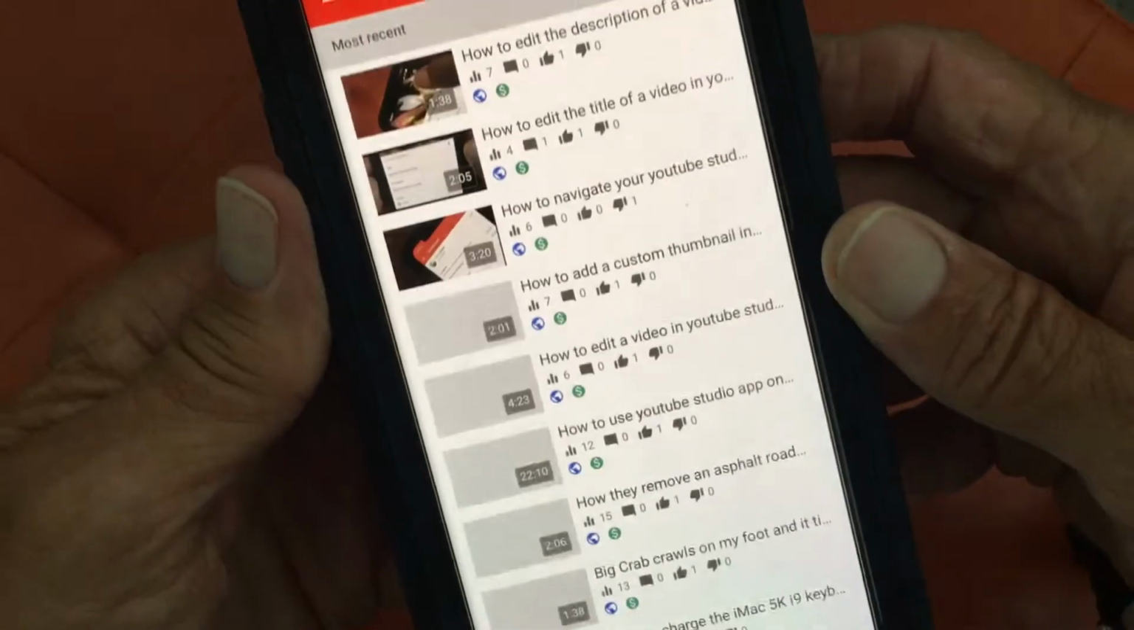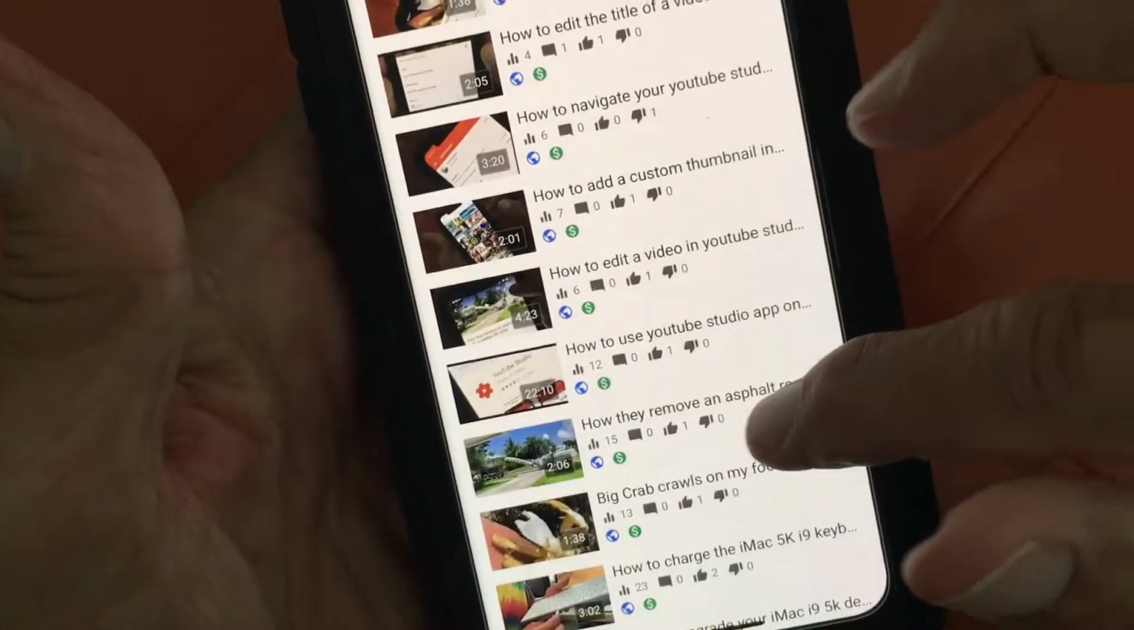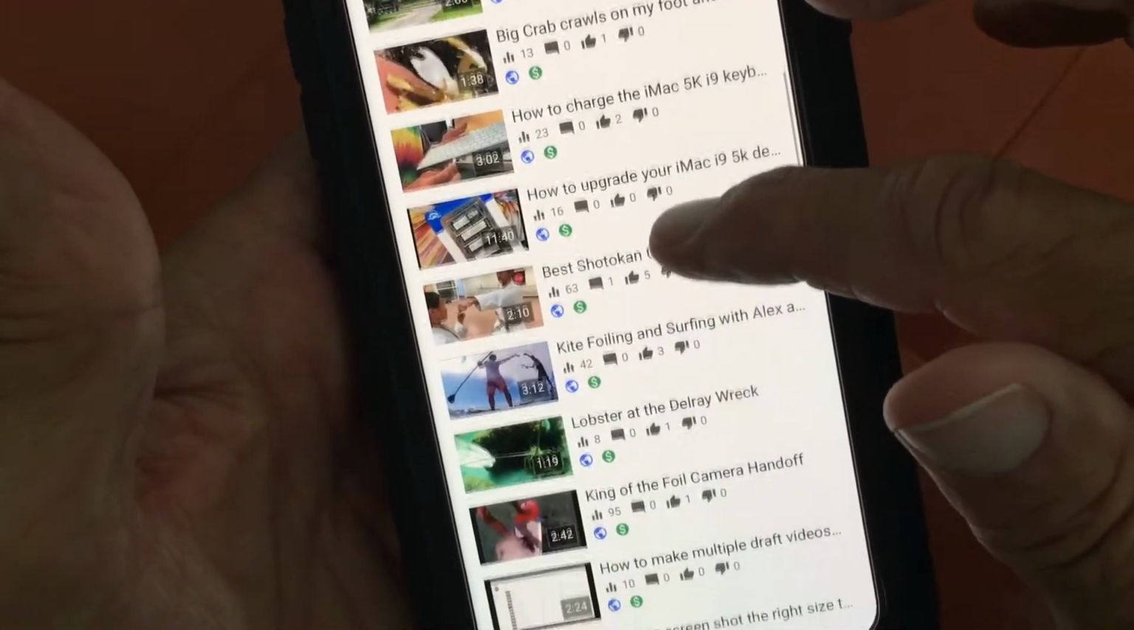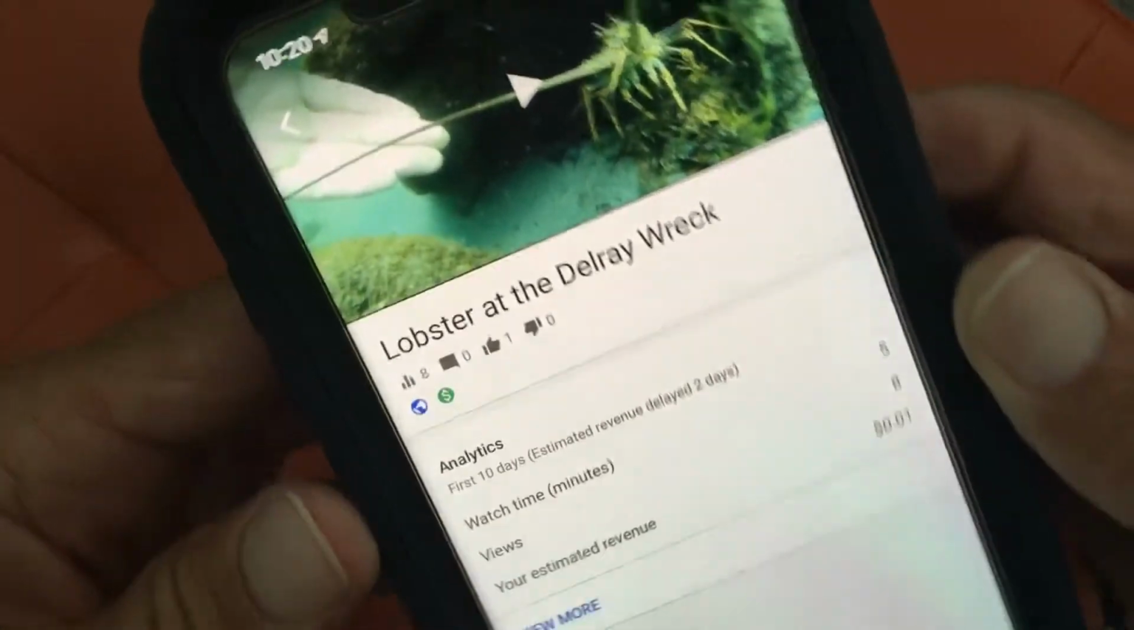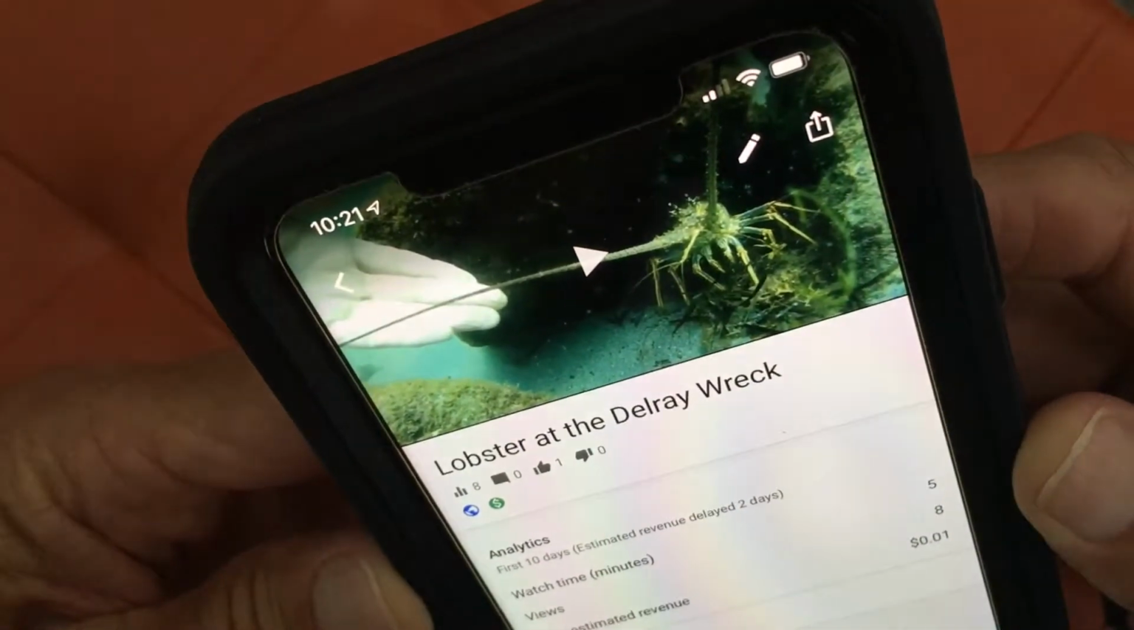It's gonna bring you to a bunch of videos that are your videos. And we're gonna find one that we wanna download a cool picture. All right, let's do this one. All right, so this is Lobster at Delray Rec, and you can see it there.